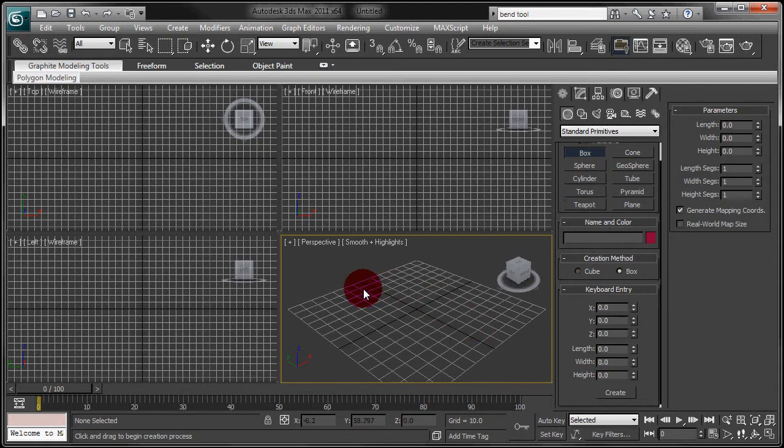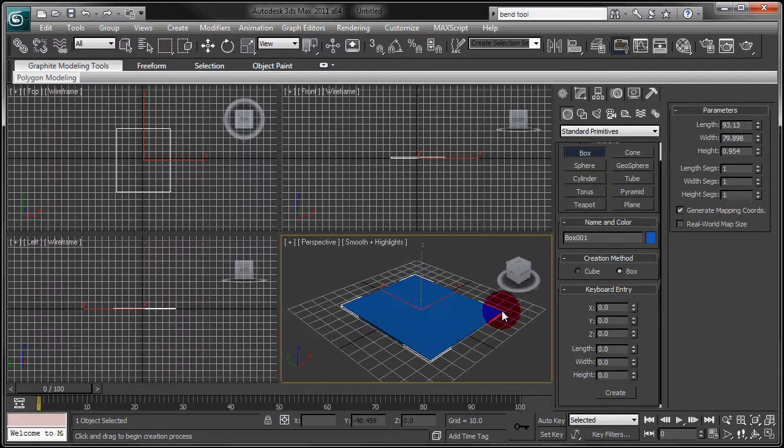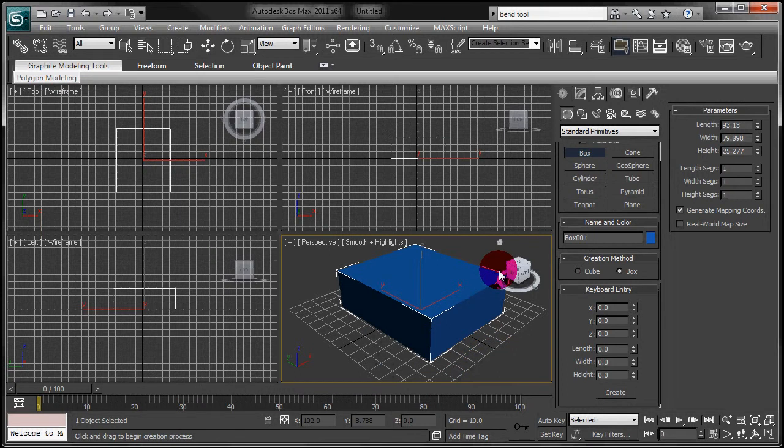In the perspective viewport, on the bottom right here, click from the left side and drag towards the right side, and then release. This defines the length and width of the box for now. However, you are still creating the box as of this moment. If you move your mouse up and down, you'll see the box get taller and shorter. Click and release when you are happy with a height. So now we have a box.